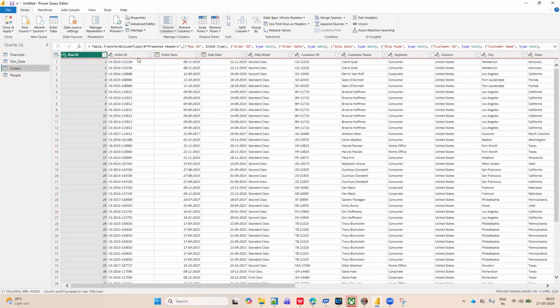Yeah, choose columns. There is an option called choose column. So what is meant by choose column? These are the columns that you have, and if I want to go to a particular column like customer ID or customer name or segment, you can click on choose column. Okay, this is a choose column.